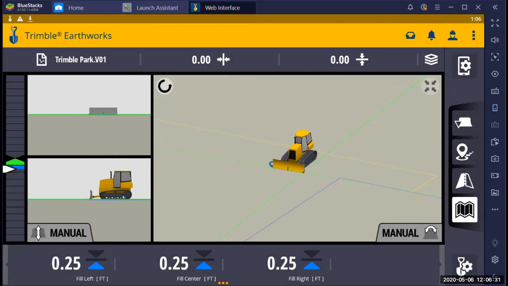Then he has the joysticks. If you want to buy a couple of joysticks, then you can actually move the machine around, and he gets to see exactly in real time what he would see in the field if he was sitting in a real excavator. So yeah, it's a really useful tool.